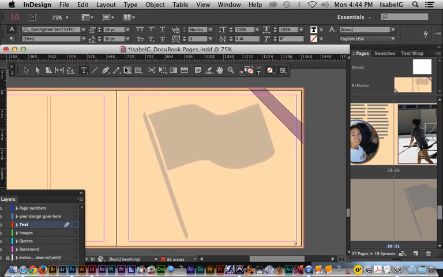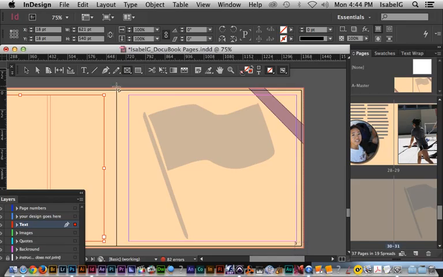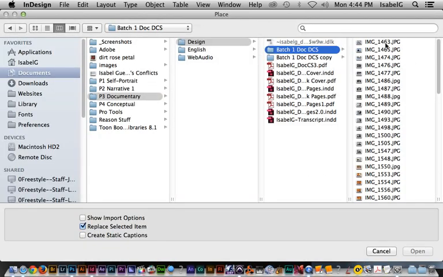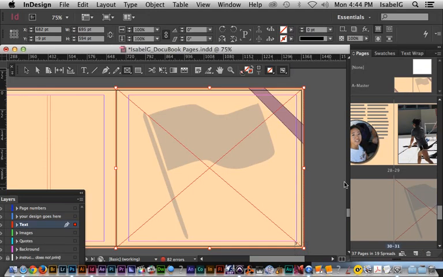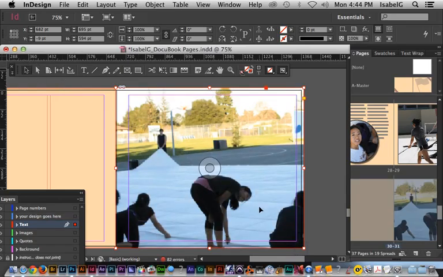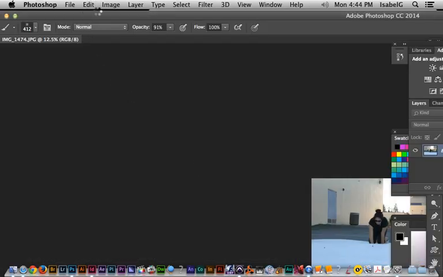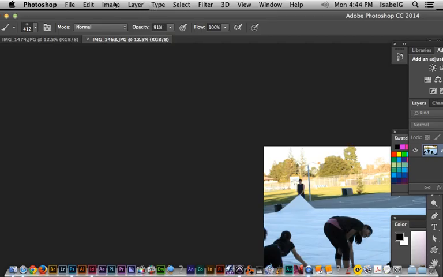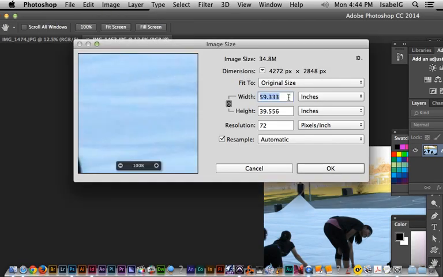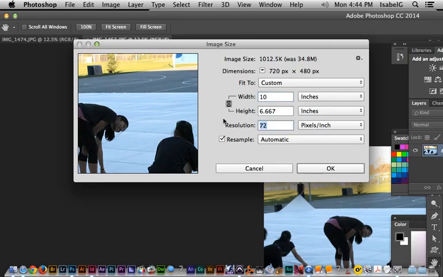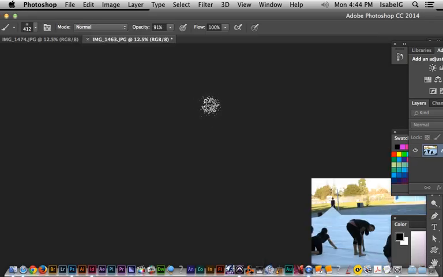We're going to want to select this tool. We're going to make a box and Command D, and we're just going to want to find some random photo. I'm going to choose this photo, open, select it, right click, and we're going to want to edit it with Photoshop. So we're going to go to image size, change this to 10, change this to 250. Okay. Command S. Okay. Command Tab.